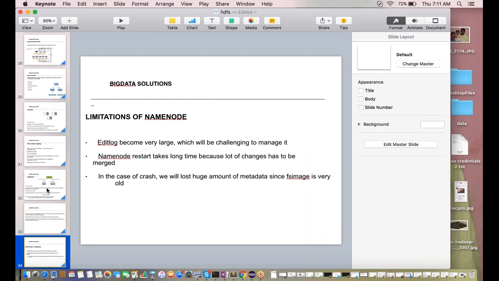Let's assume I have a big cluster and so many people are working on it. People keep interacting with the cluster, putting in data and retrieving data. Each transaction, whether you put data or retrieve data, will be written into the edit logs. It makes an entry into the edit logs.